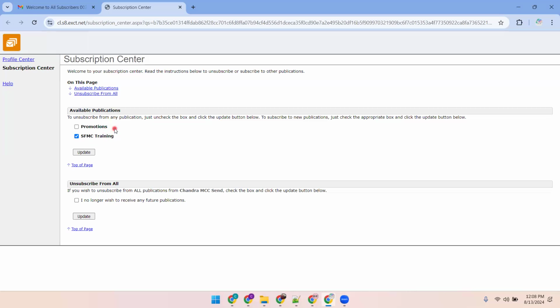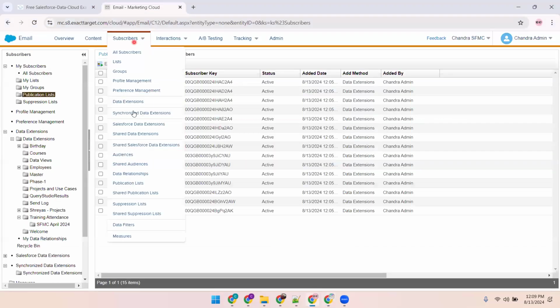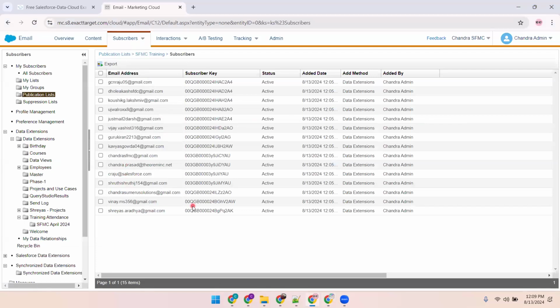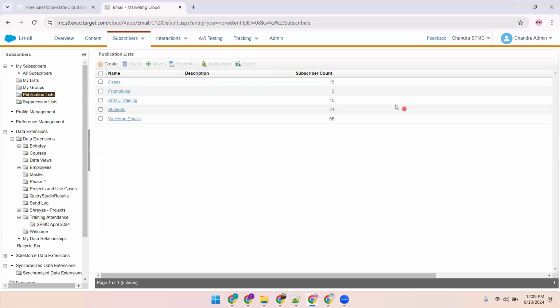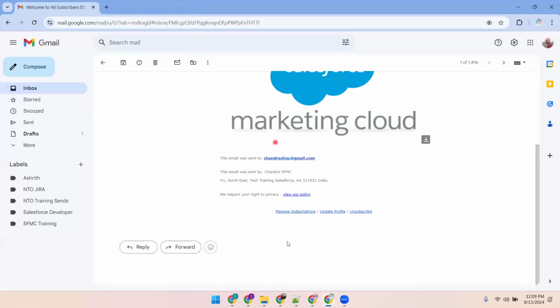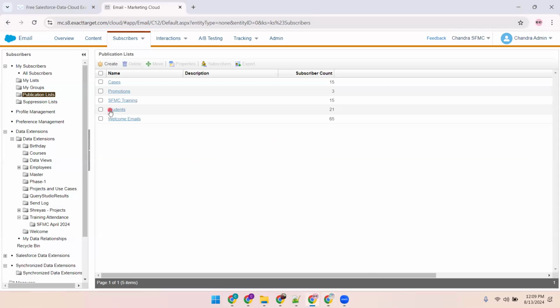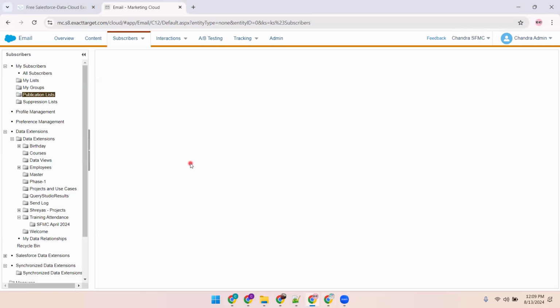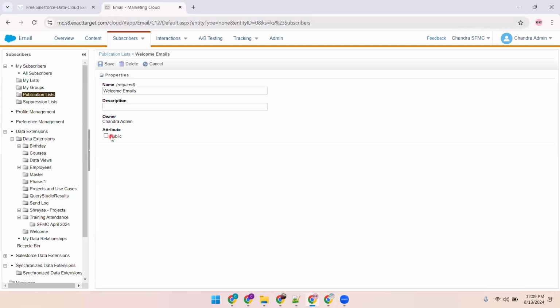There are a couple of concepts which will be covered in one shot. Publication lists, what you see in the tool, are visible only if they are public. What does that mean? To understand better, I'll explain. How many publication lists do you see? Promotions and SFMC training. Okay. Why are you seeing that? Why is students not visible? Why is welcome email not visible? Very simple. I'll select the checkbox, I'll go to properties, and it is not visible because it is not public.